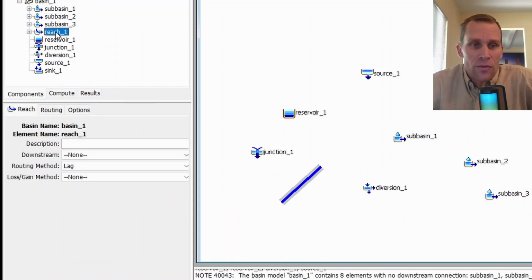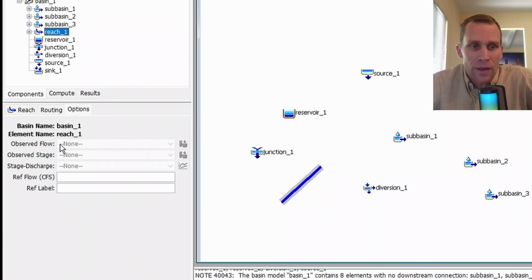For a reach, we again have an options tab and we have observed flow and observed stage. So for a reach, that would represent the flow out of the reach or the downstream end of the reach. Not the middle of the reach, not the upstream end, but the downstream end. And the same is true with the observed stage. It would represent the downstream stage.